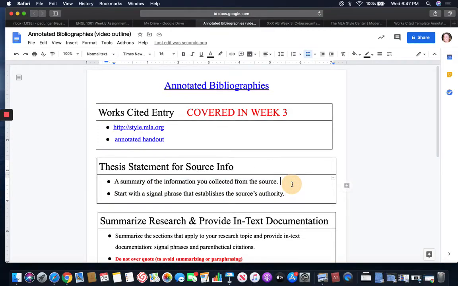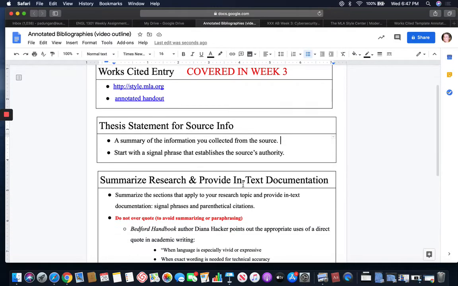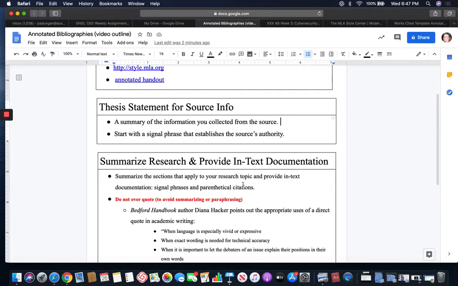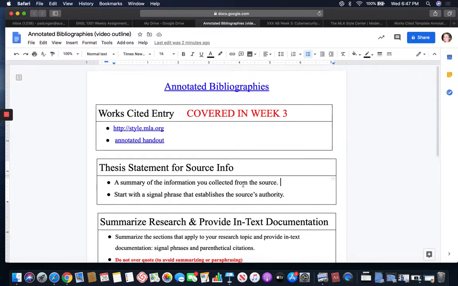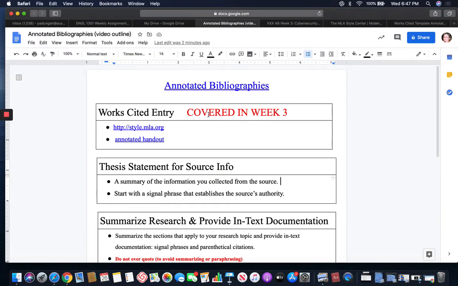This video is going to cover the annotated bibliography requirements. So it has three parts to it: the works cited entry, the thesis statement for the source information you collect, and a summary of the research with in-text documentation. So the works cited entry is covered in week 3.